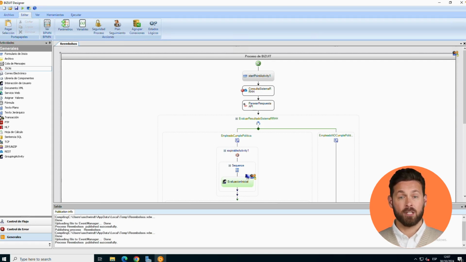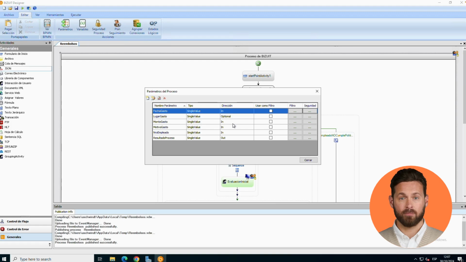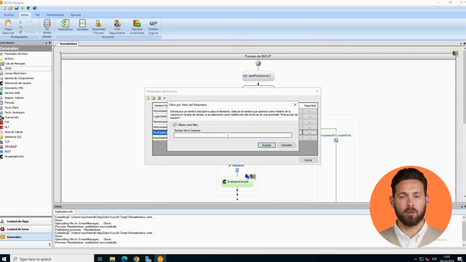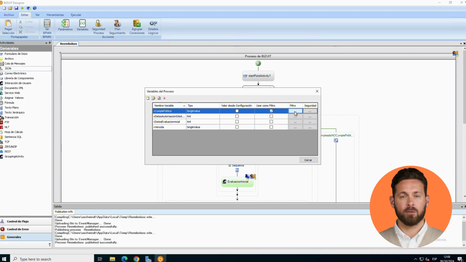In our reimbursement management process, we'll mark the following as filterable: the employee number, the amount spent, and the variable V complies with policy. To do this, we go to the parameters or variables screen. Select the item we want to make filterable, and optionally assign it a more representative display name. For example, for V complies with policy, we could display it as fulfills reimbursement policy.